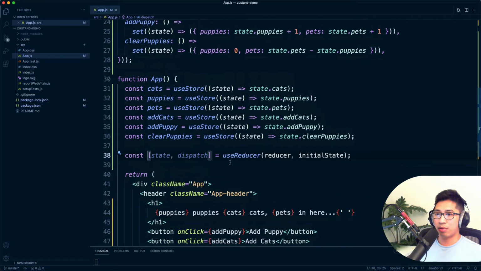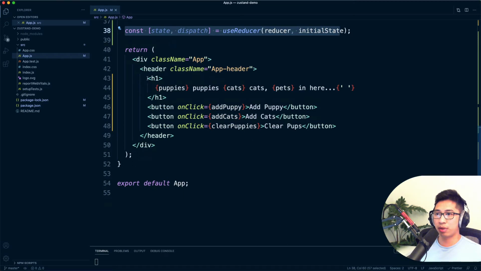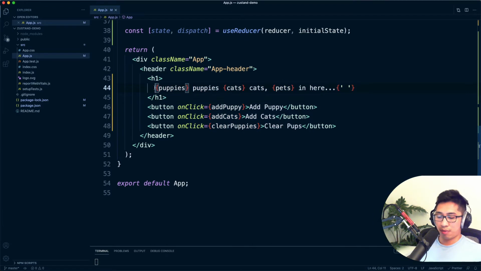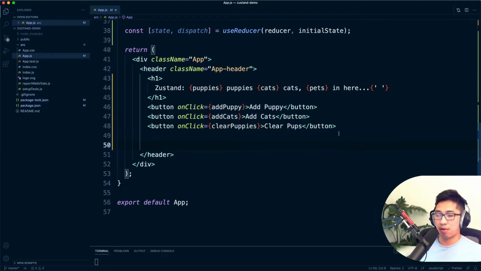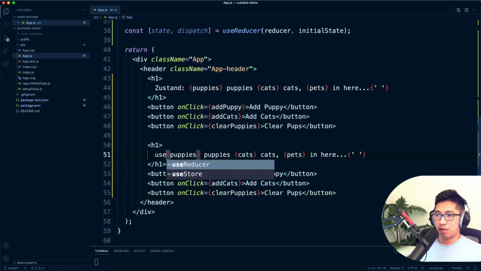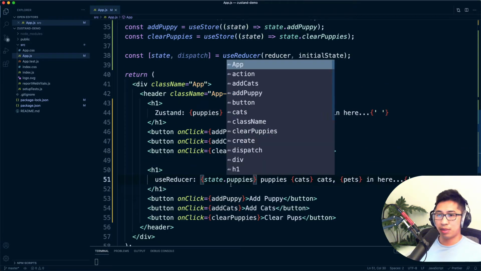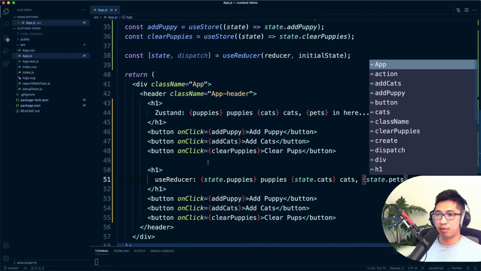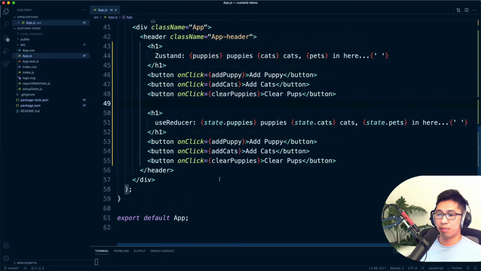Now let's take a look at how we're going to use this same exact thing to accomplish what we have over here. Let's see if we can recreate this guy. In fact, let's mark this as Zustand so we know which one's which. And we're going to add useReducer over here. This now needs to be state.puppies, state.cats, and state.pets.